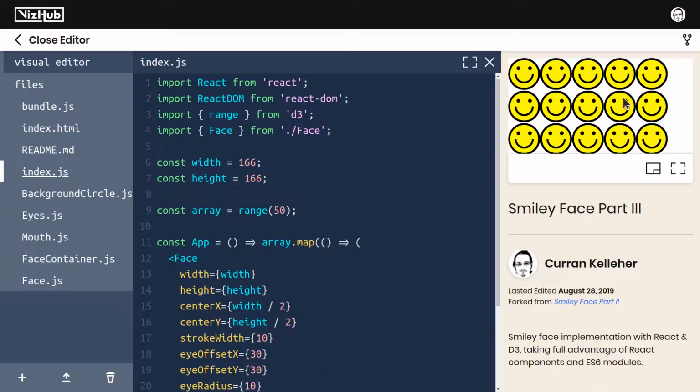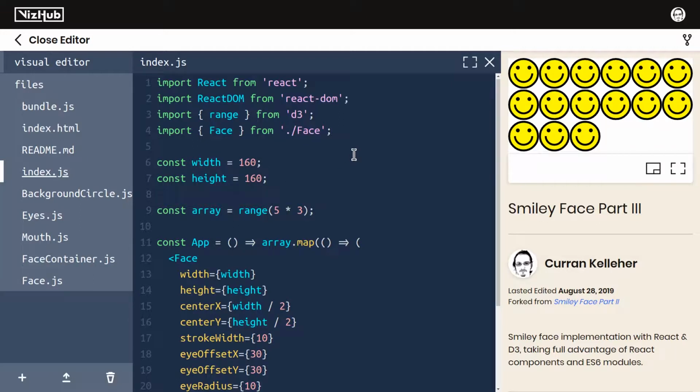How many faces can we fit here? We've got 5 by 3. So I'll just say 5 times 3. And it's getting a bit cut off at the bottom. Let me just reduce the width and height a little bit. Whoa, now it's 6 by 3. No problem.